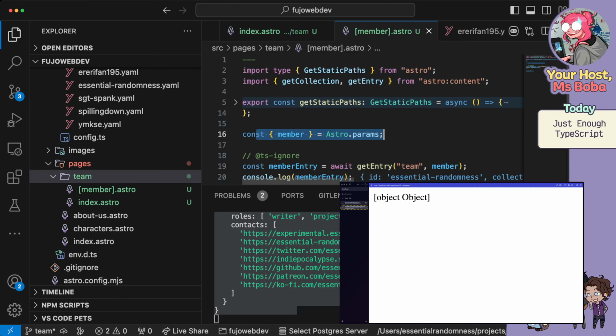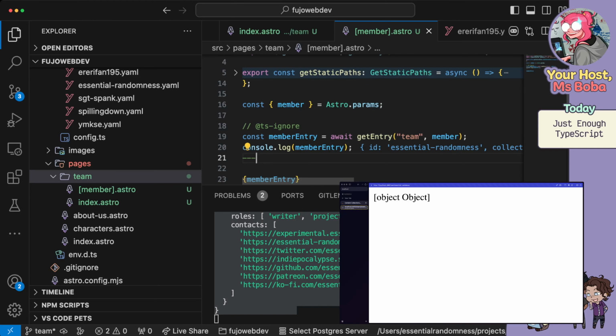Also, look at the destructuring syntax. Remember earlier when I showed you how to declare a variable and get the value out of an object at the same time? This is what's happening here. You are getting the member value of the astro.params object. And then yeah, you just get there. TypeScript is a bit mad at me.